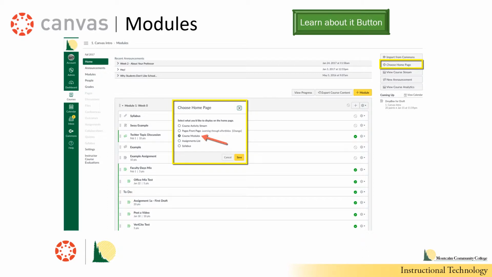So if you could use modules to deliver your content to your students, that would be very helpful. Modules can be organized via week, unit, chapter, however you see fit within your courses, or however your department has laid that out for you, is a good way to do it. It depends on your preference.